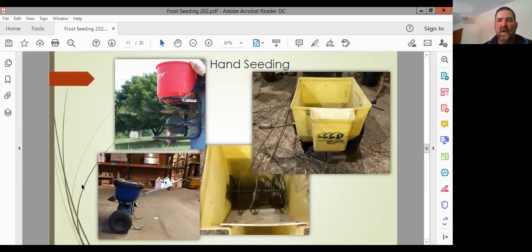Again, you're going to want to calibrate all this equipment. One thing you want to do also, when I'm seeding something with a hand seeder, carry a stick with me and tap the side of the container, just so that it gets some of that damp sand off the sides and down into the spreading mechanism.